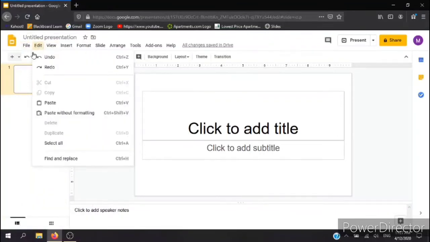Then we have edit, which is undo and redo, which is outside right here right beside this. You got cut, copy, paste, and paste without formatting. Paste without formatting is pasting it the original way without changing the size or anything like that, if you changed it. Select all that is on a page so you could copy and paste it.